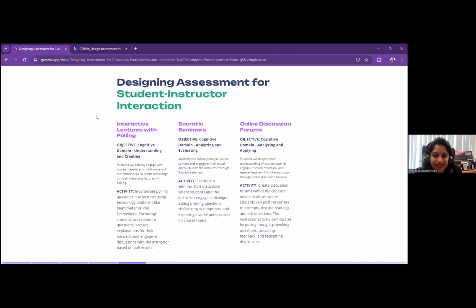No. Is it a must? No. Like me, I have a lot of self-assessment pop quizzes. I never give them any marks. So it's basically for their self-understanding, self-learning, right?